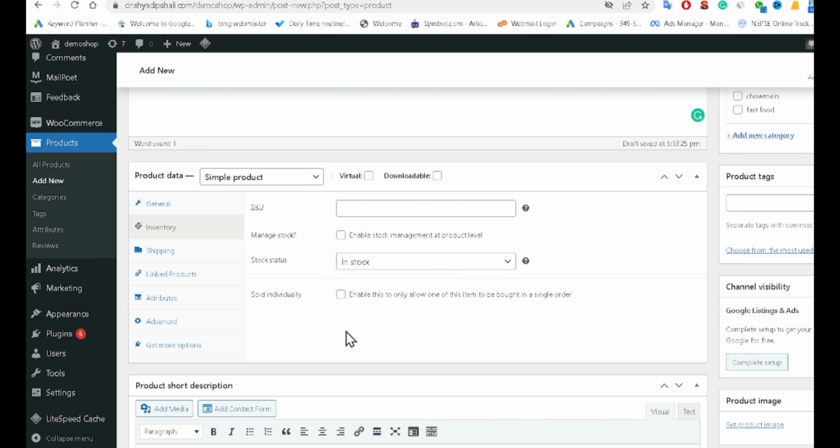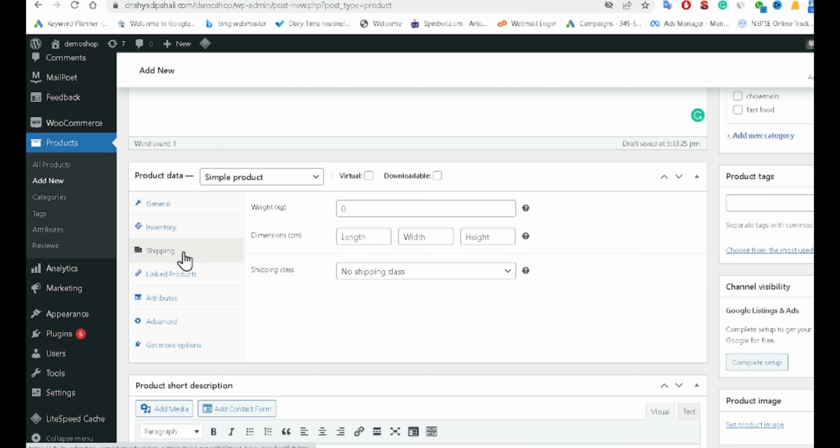Then you have to click on shipping. Now we can see here there are a few options available. You have to provide the weight, the dimensions and the shipping class. Okay, so for example, I am just giving 0.2 gram. Okay, and you can give the length, width and height, and you can choose the shipping class also. I am not giving this one.